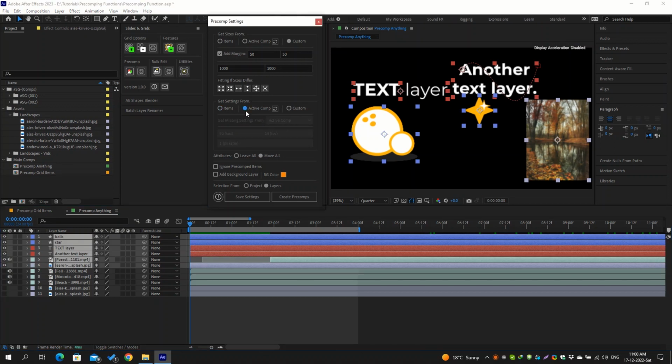If we choose active comp, then it will use the duration, frame rate and aspect ratio of the currently active composition for all these items. You can see these values here, and you can refresh these values by this button in case you jump to any other composition. This is just to view the settings of the current composition and nothing to worry about, as when you click create precomp button from here or on the main UI, it will always get new values of the current active composition. So it is not necessary to refresh these.